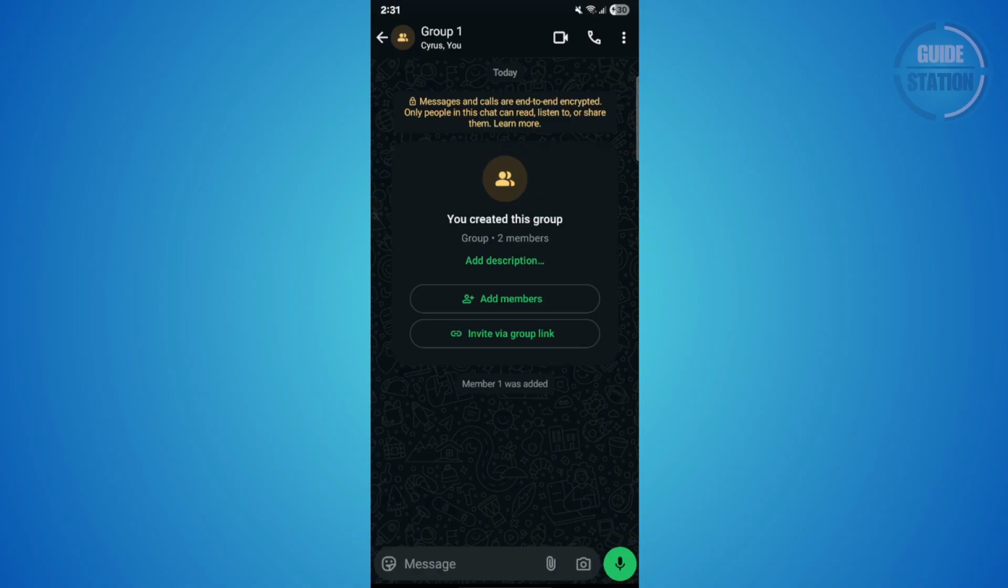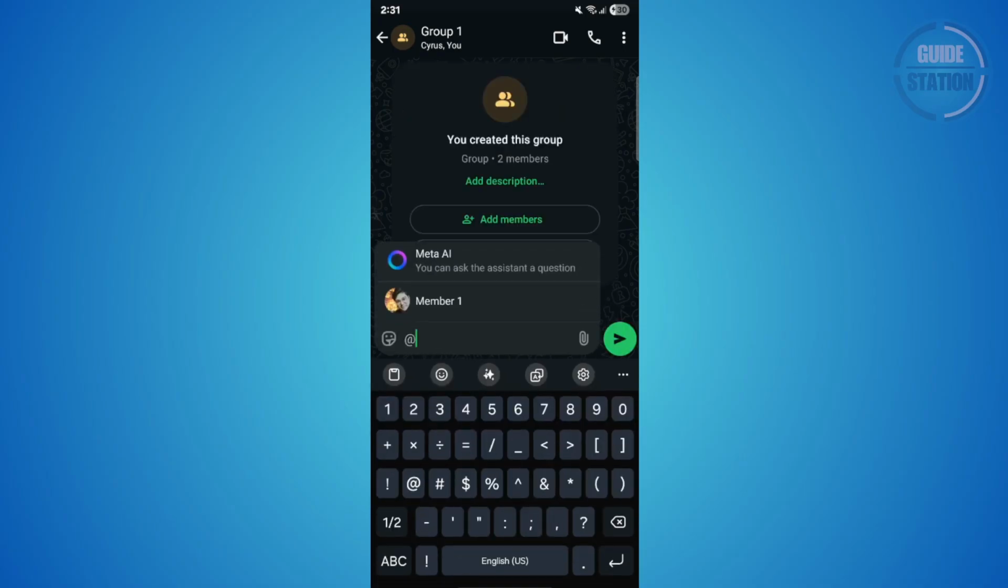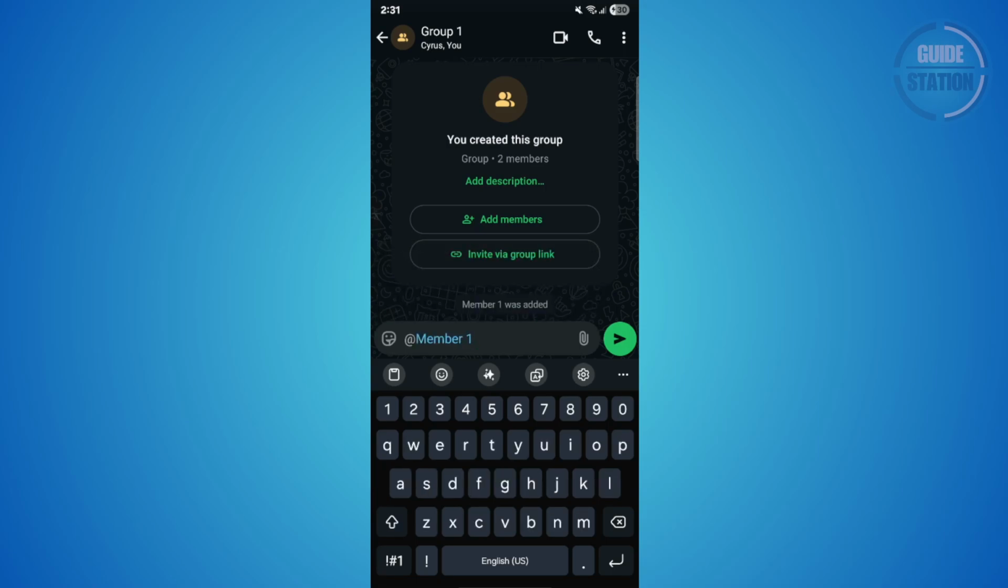What you can do instead is use the tag function individually. Type @ and then select a member's name. Repeat this process for each member in the group. Once you've tagged them all, everyone will get a notification and see that they've been mentioned in the chat.